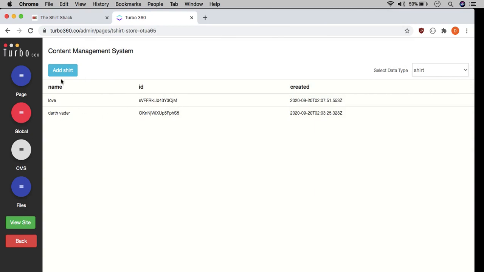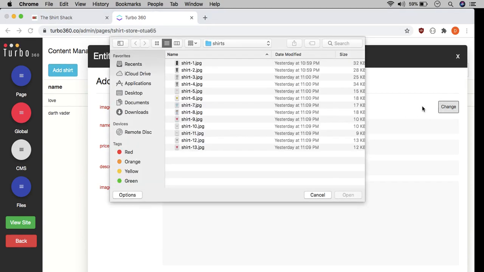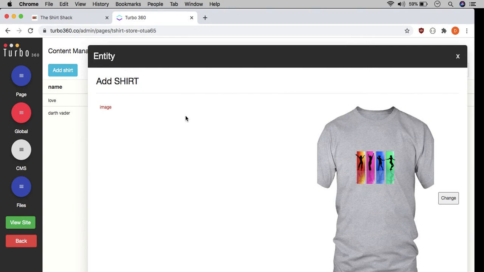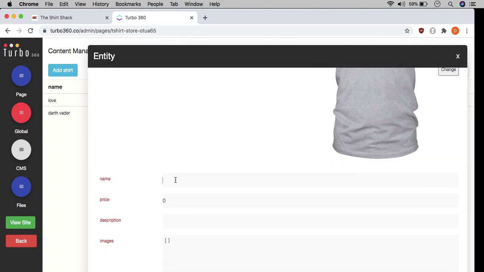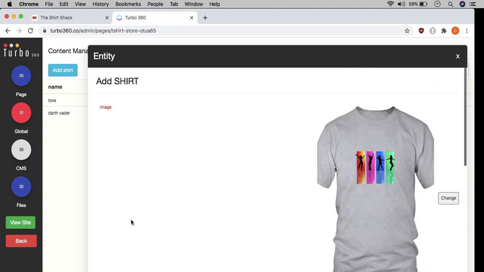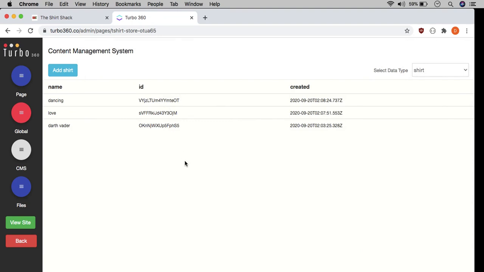I'm going to add one more. Dancing. This is my dancing shirt design. Okay, and then we'll go ahead and add that. So now we have 3 shirts in the CMS and they're good to go.